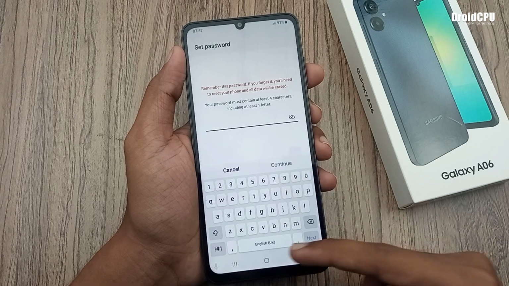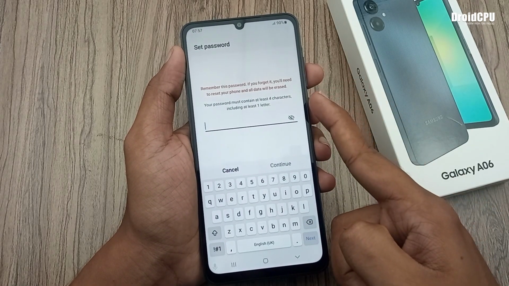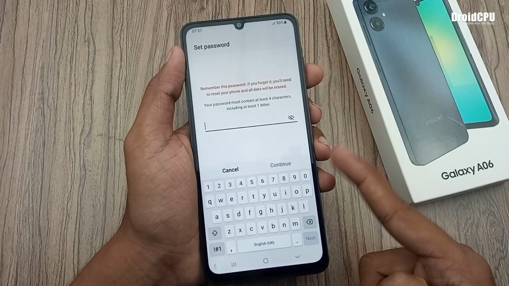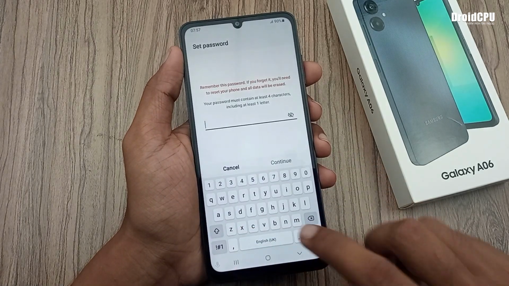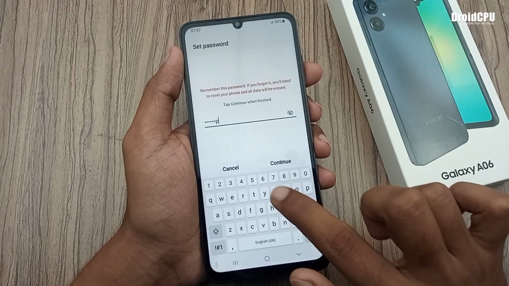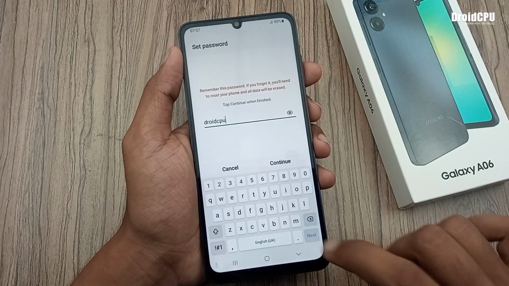Here you can type a password for your lock screen. Your password must contain at least 4 characters and 1 letter. Now I type a password. I type my channel name. You can see your password by clicking on this icon.